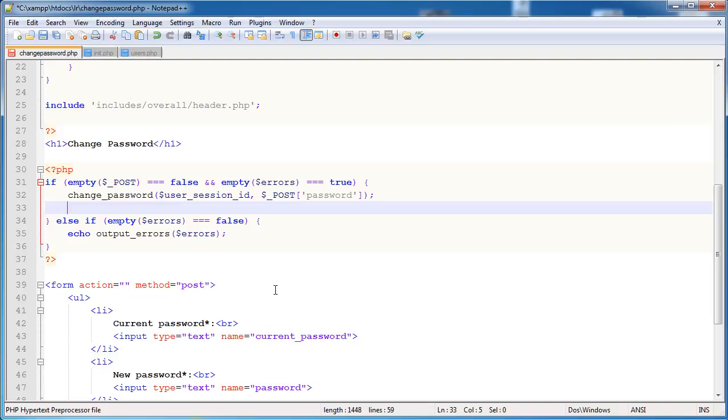So once we've changed our password, what do we want to do? Well, we want to redirect the user to a success page. And we did this in the registration page. We basically redirect them to the same page, but we use a success query on the end, which will allow us to output a success message to the user.